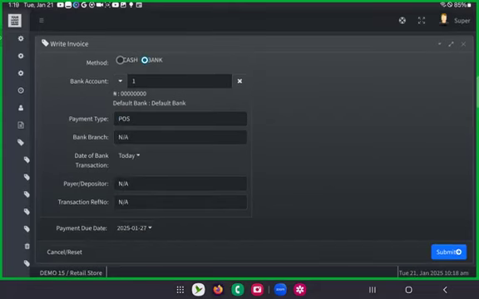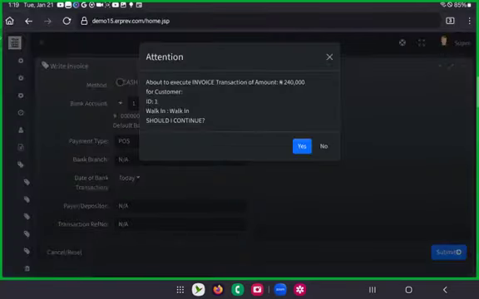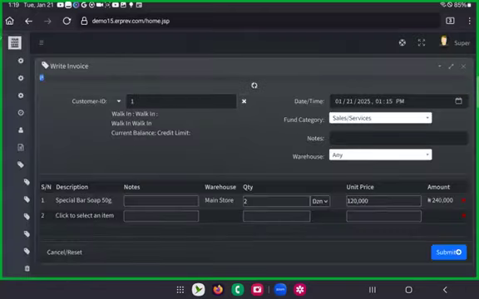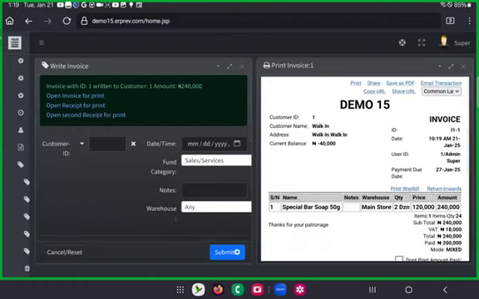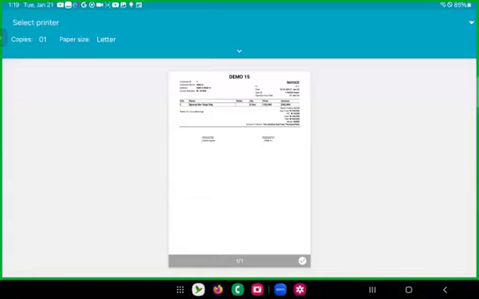Then I go ahead and submit. The moment I submit this, it will prompt me about to execute this. Should I say yes? So you see, we have our invoice, but here you can already see that the customer is owing some monies. It's showing. Let me go ahead and print this.